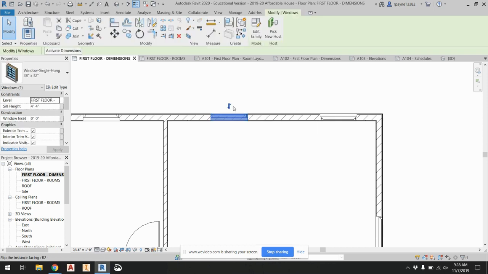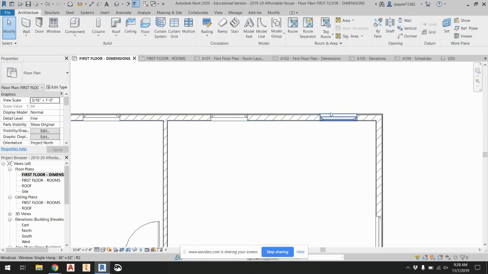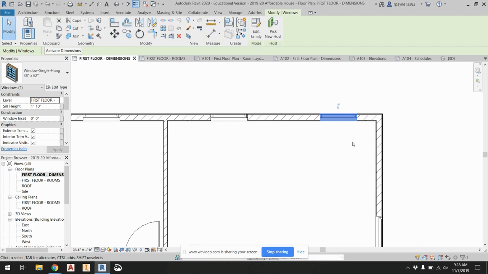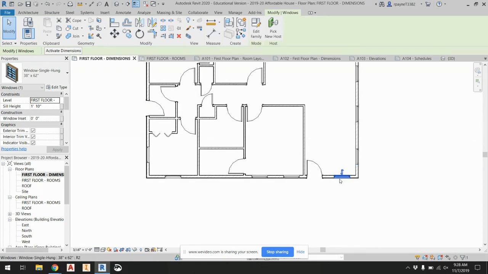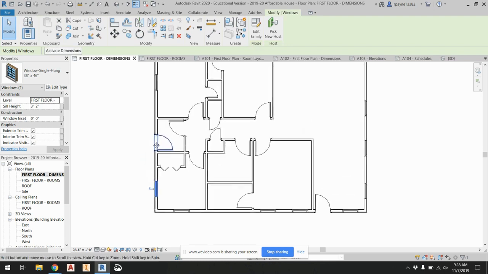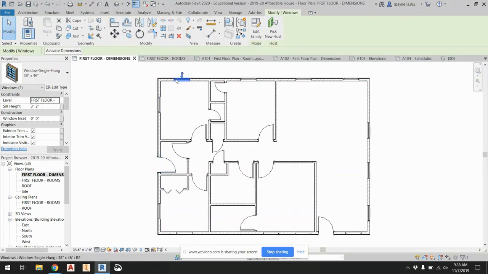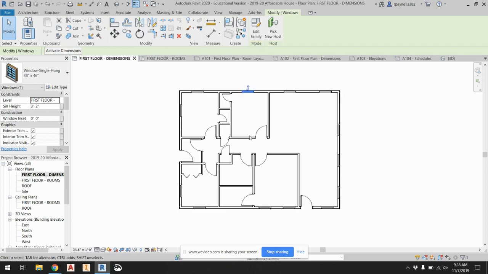So if I click on this window, you see the double arrows on the outside of the house. That's what I want. So just go around your house, make sure all the windows are put in correctly. Okay. So you can see a number of them were placed incorrectly. Just going around, making sure. Okay, I think I got all the windows.